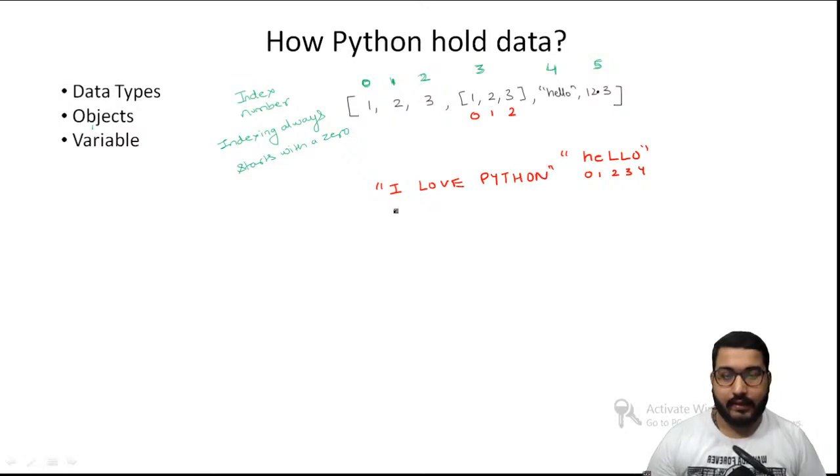Now in this particular string, it will start with an index number of 0, so this is 0. When we have a space, this will be 1, this will be 2, then 3, then 4, then 5. Again we have a space, so 6, then 7, 8, 9, 10, 11, and 12. So if you wanted to extract any number or any alphabet from this particular string, you can use these numbers.